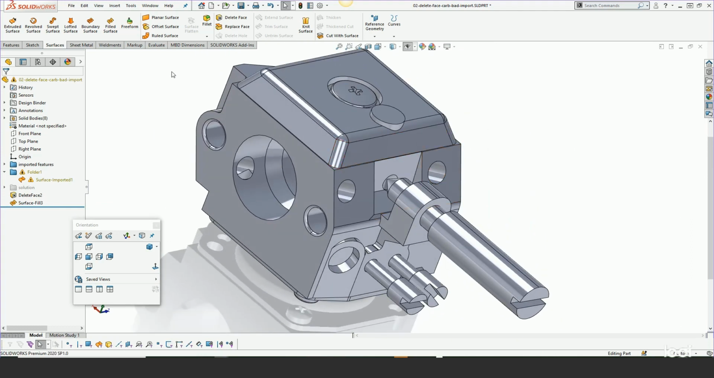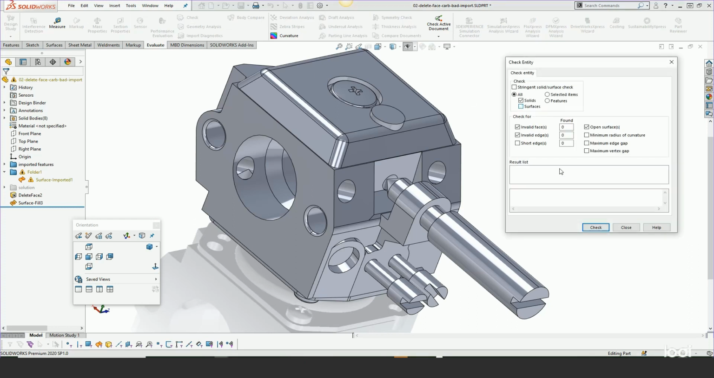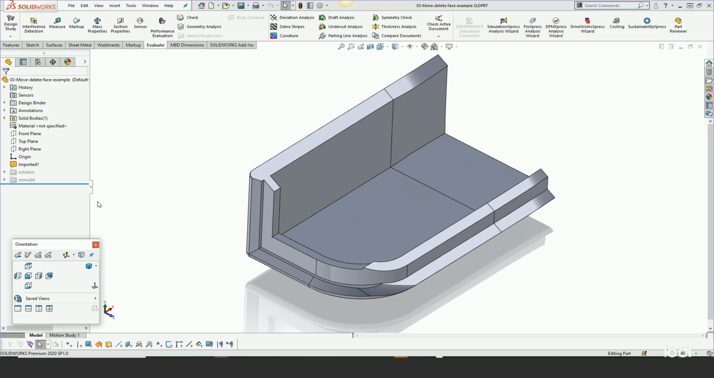And I always want to check, though, to not assume that. So let's go to evaluate and let's check our model to make sure that we're good. And yeah, we're good. So we've repaired that problem. We're using delete face and then a fill. So it's really amazing what you can do and what you can affect with these tools.